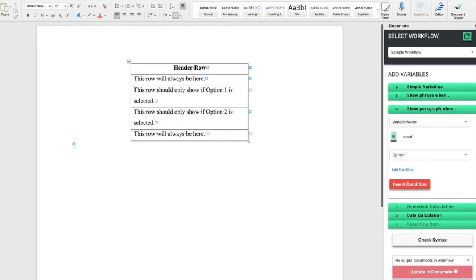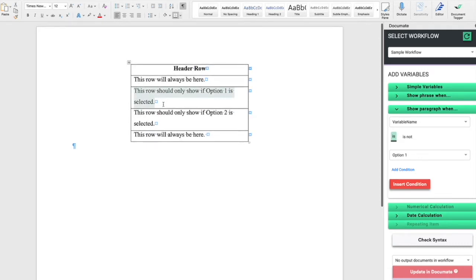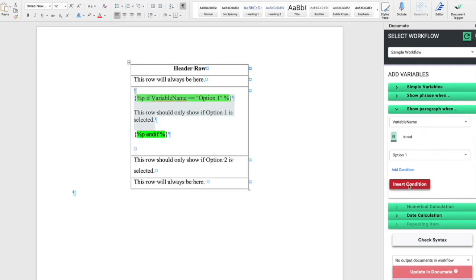Then we can see that we only want to show this row if option 1 is selected. So we'll highlight that, come down to Show Paragraph When, and then indicate that we want to show this paragraph when variable name is option 1. So we'll insert that condition.